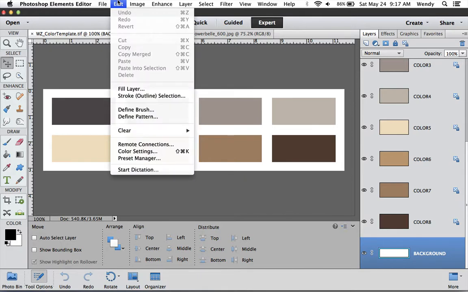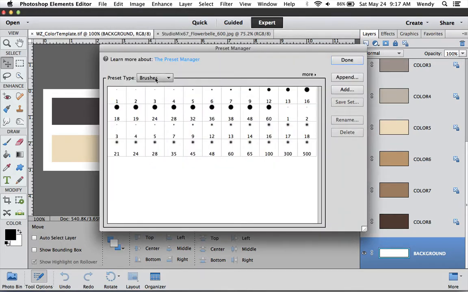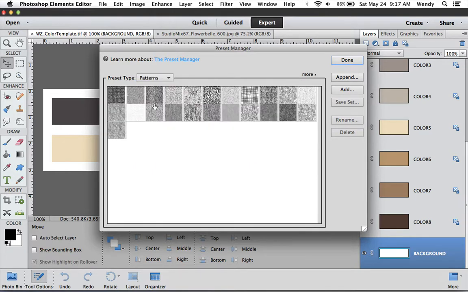So we can go up to Edit, Preset Manager, and depending on what version of Photoshop or Elements you have, that might be in a slightly different location. But you want to look for your Preset Manager. And then from the drop-down menu, go down to Patterns. And that will show you the patterns that you currently have loaded into Photoshop and active.